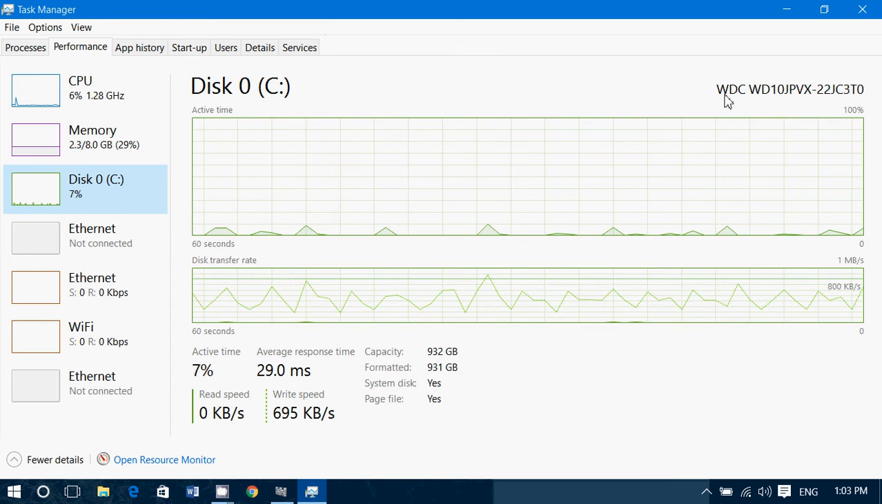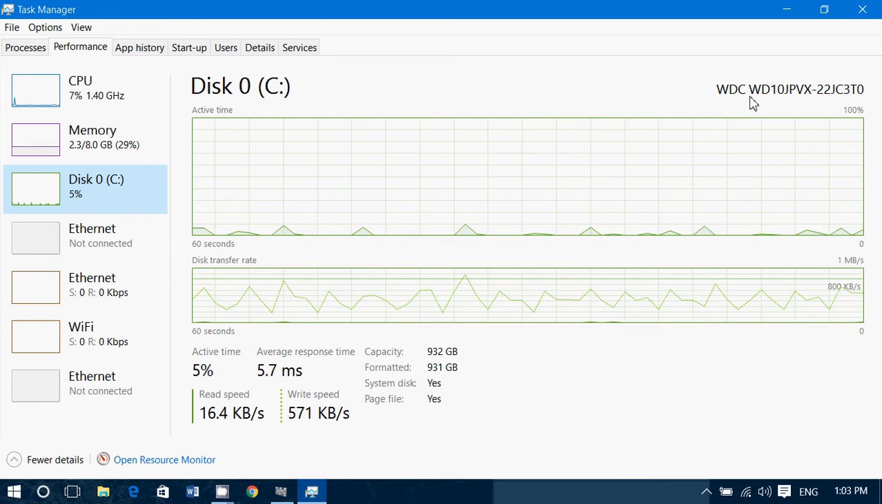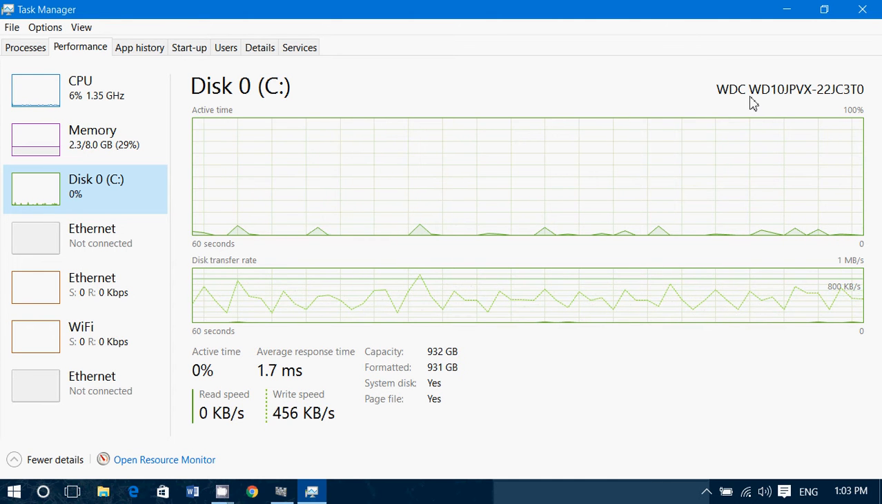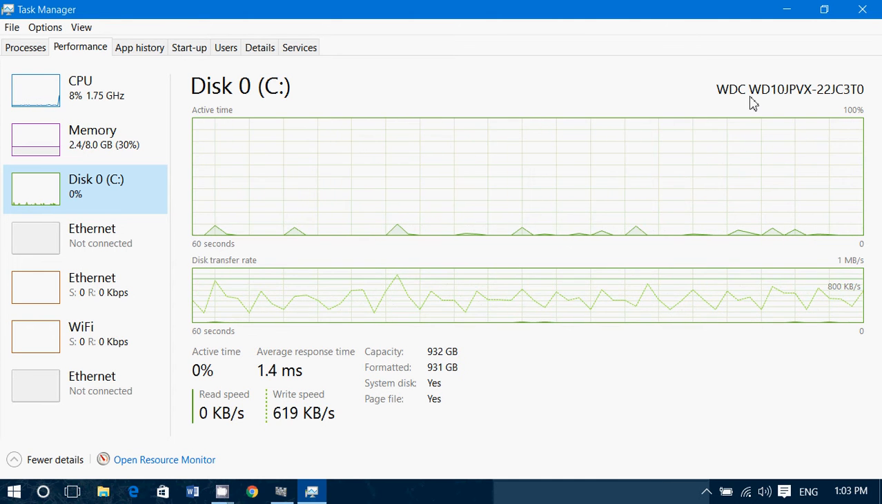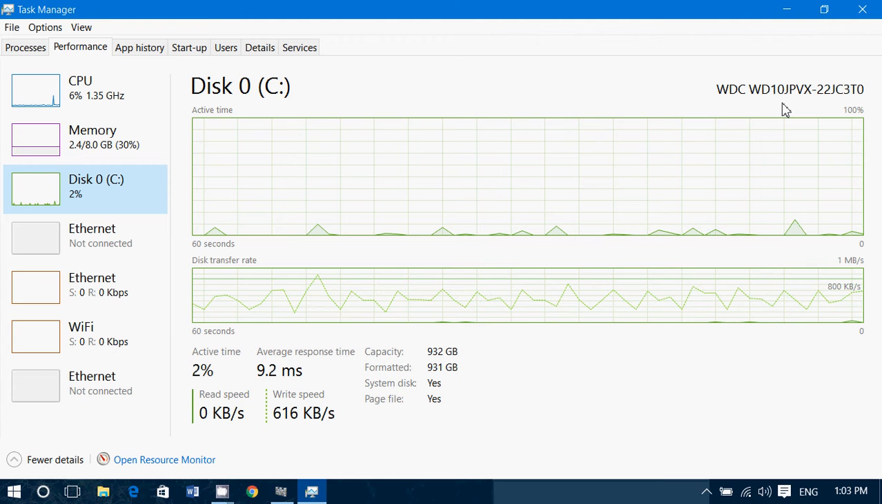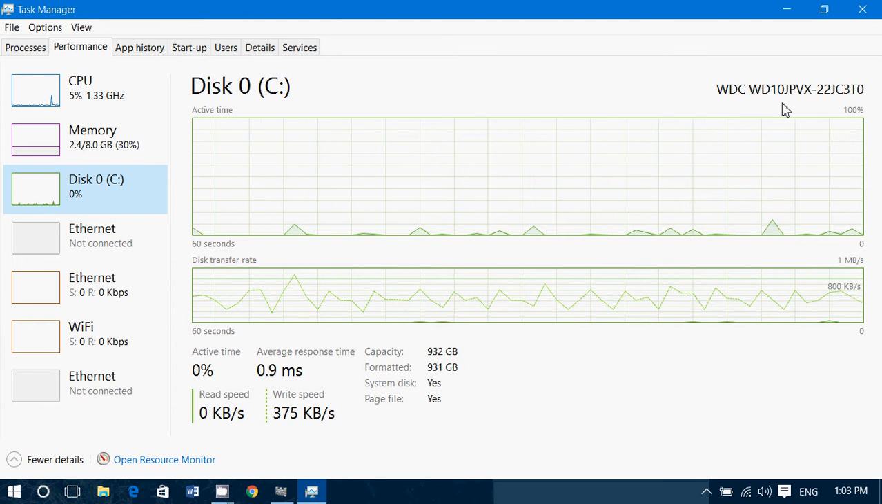And on the right side you'll have the type of drive. So WDC, this is Western Digital Corporation. So my drive is a Western Digital. Then you've got its serial or its information number. If you type that into Google, you'll have more information about what type of drive it is and its properties and so on.